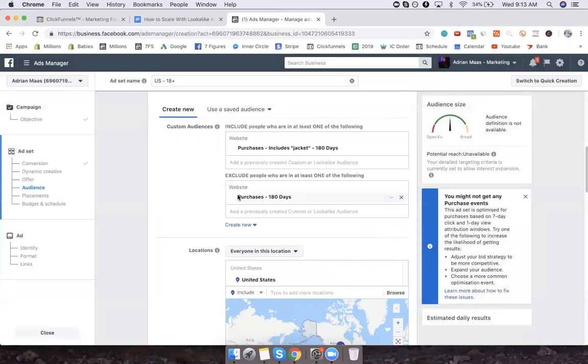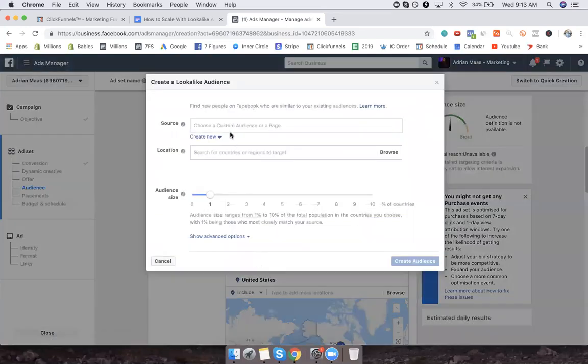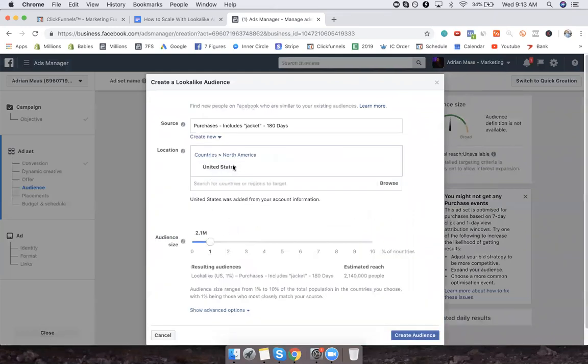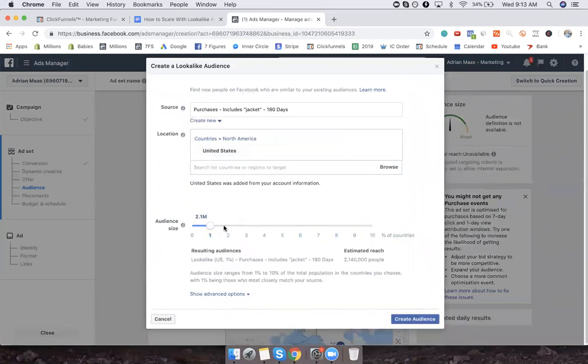And then you can just exclude the purchases. So now you have this one, which is just a custom audience. You have to create a lookalike audience of that. So you can just write jacket over here. And then 1% or 2%, however you want to do it. 1%, 2% usually do a lot better.